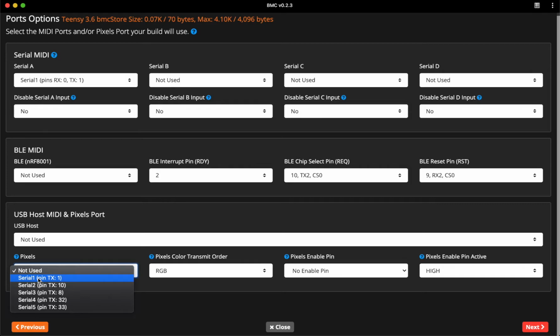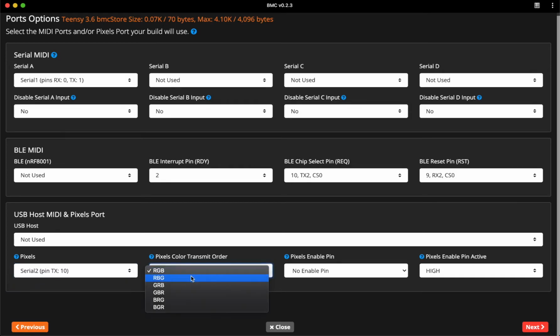The pixels use the serial WS2812 library from Teensy, so you need a hardware serial pin for these purposes. In this case, you could select 10. This is the transmission order. Some pixels are RGB, some are GRB. That means green, red, and blue. It's just the order of how the data is transmitted to them. You may want to look into how the WS2812s work first before you come into BMC.